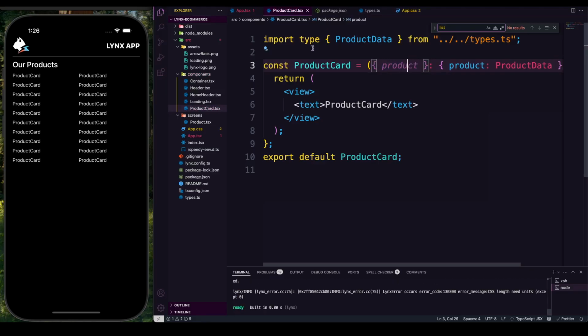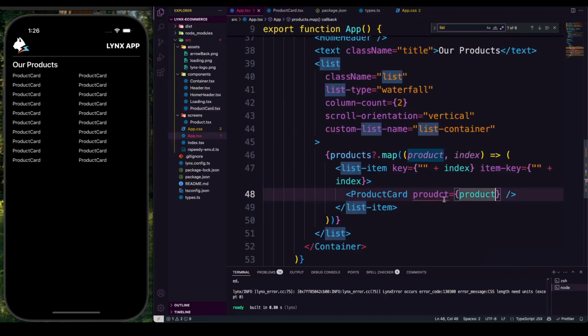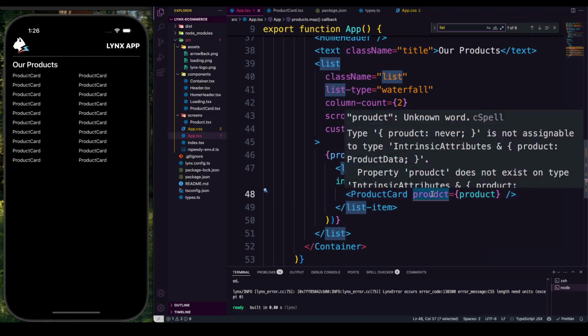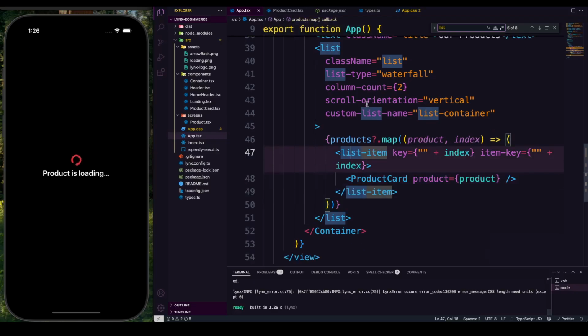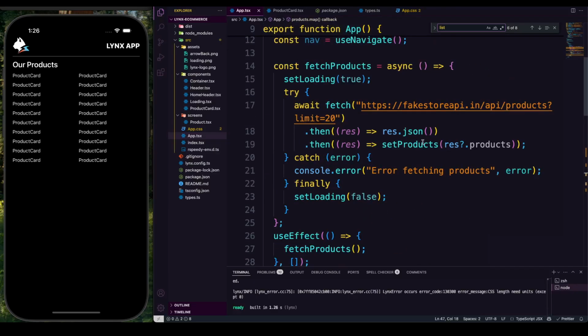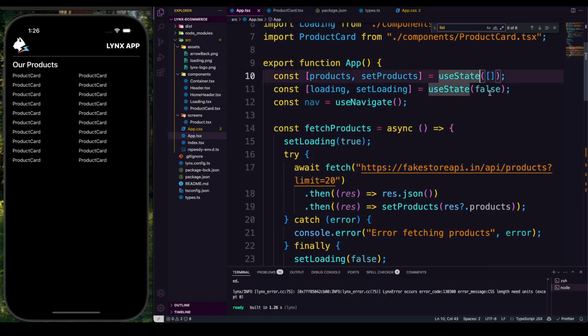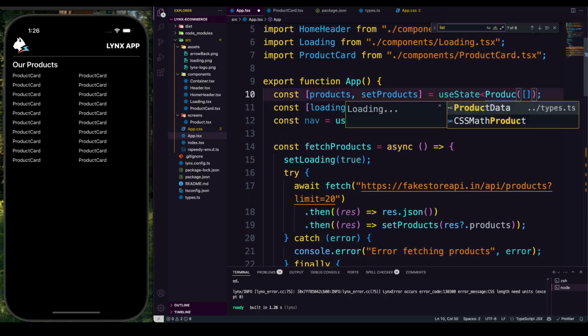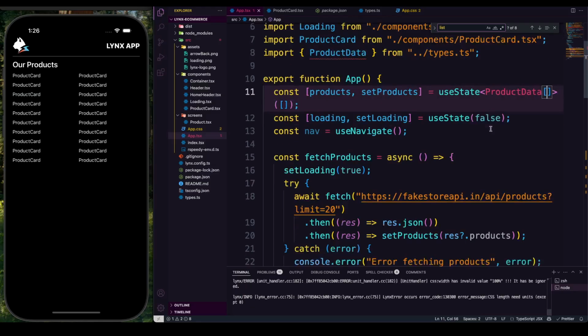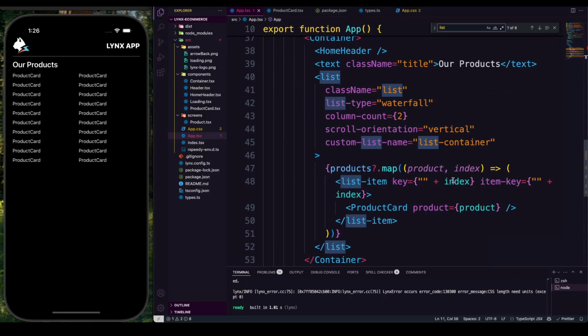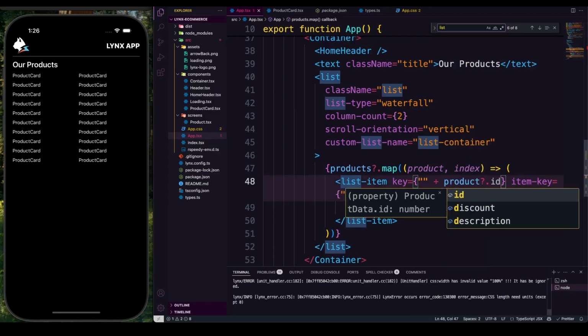Okay, so now we have our product, and also as you see here, what is there? Product. Okay, that's just a typo mistake. So now we have our product, and by the way, you can also extend it here, instead of passing that, let's say ProductData. Why that will really help: if we want to use that id as the key, we can use it right here. Instead of the index, we can simply use product.id. That's it, it will work.